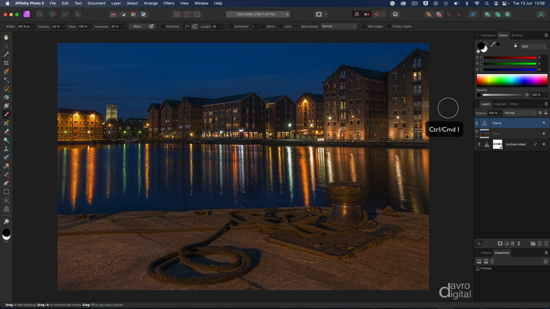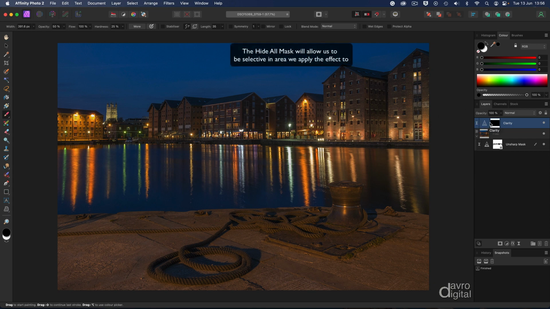Press, hold down Command on a Mac, press, hold down Control on a PC. Now press the letter I. There's the mask I was telling you about, and it's black. Right, pressing X on the keyboard puts white as the foreground colour.